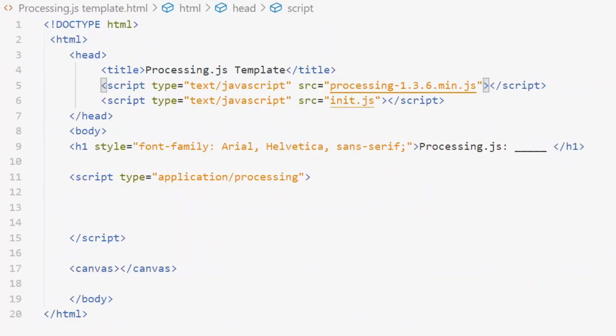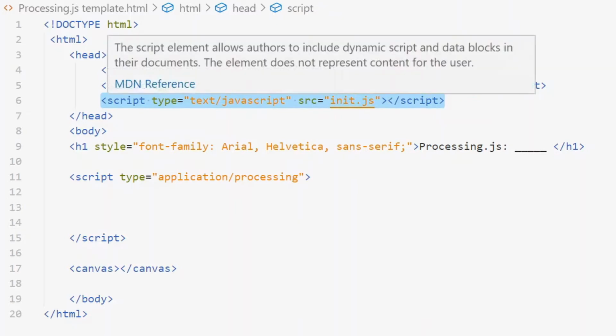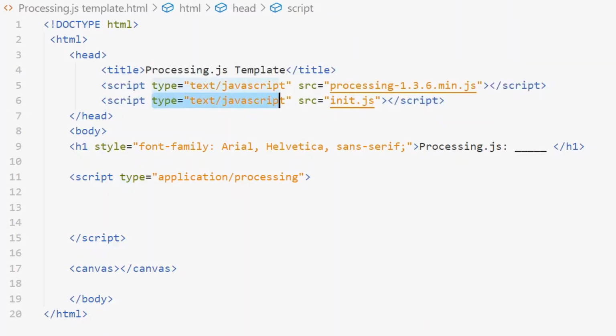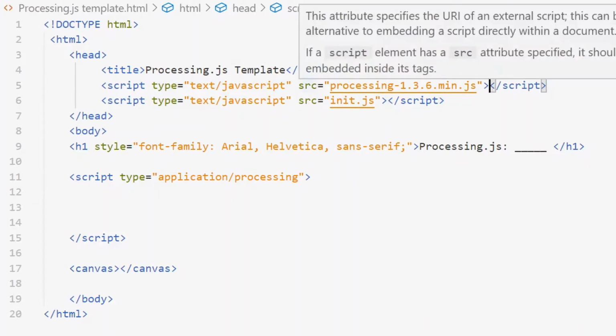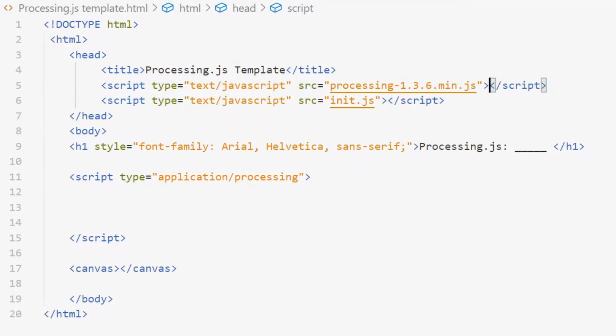And once you've done that, you also need to connect your init.js file with another script tag that also has type text/javascript and close that. You don't need to put anything between the tags. That's completely irrelevant and unnecessary. Then close your head tag and open your body tag.